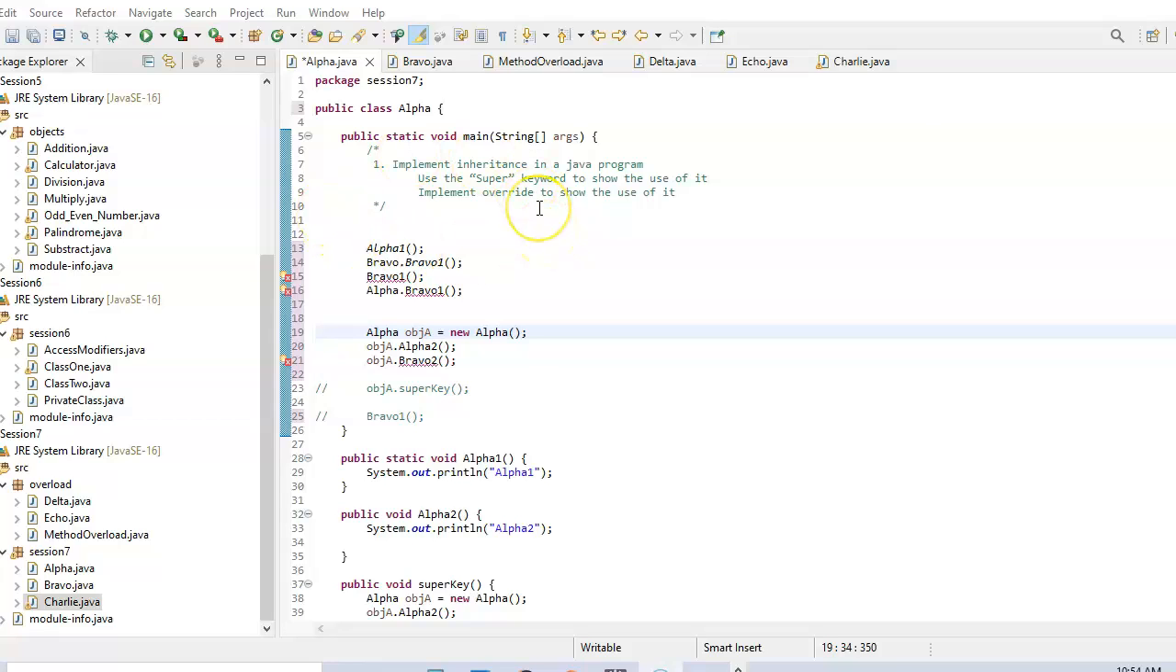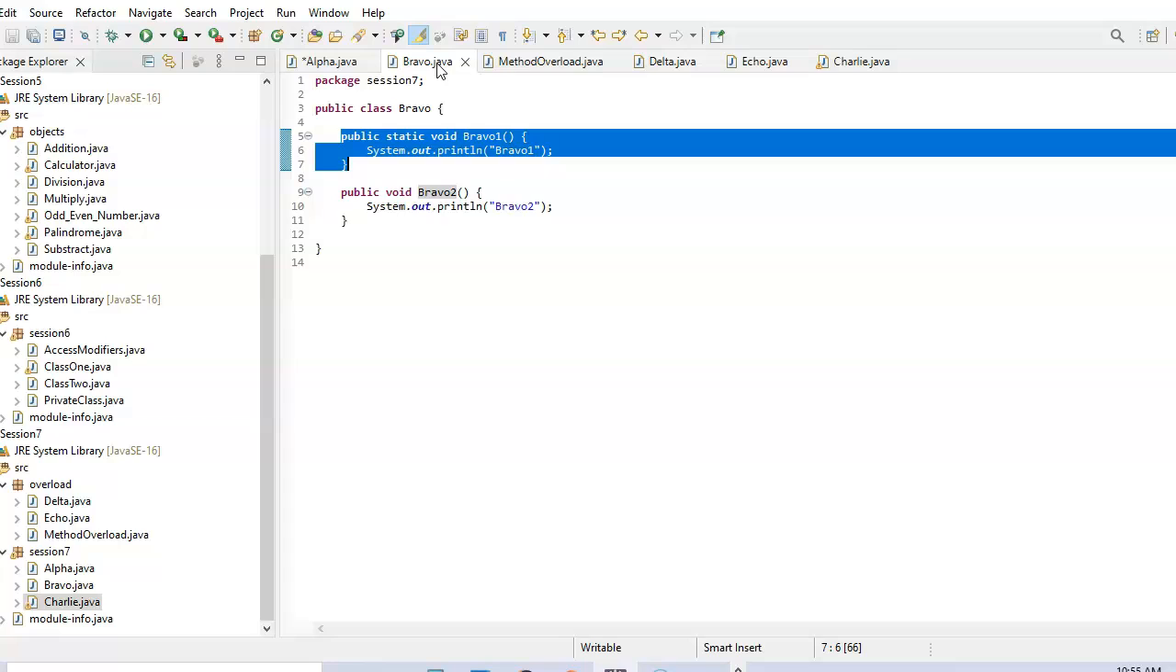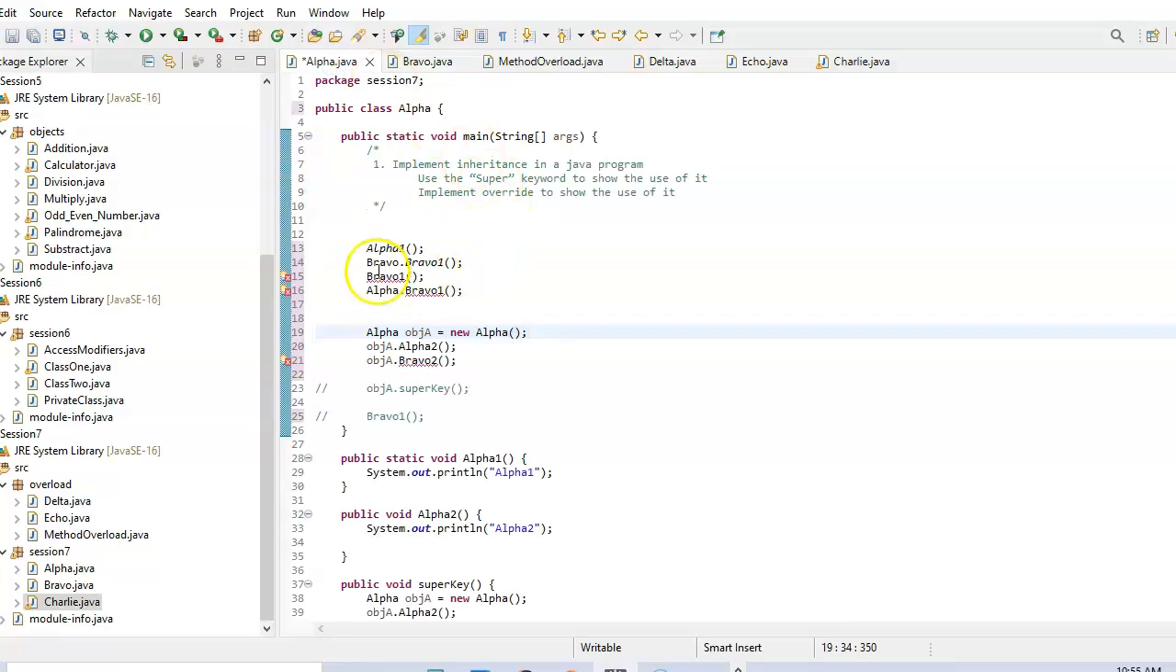I've got 3 parts to do today, and first of all, I'm going to try to implement inheritance in a Java program. I have here 2 different classes. One I call Alpha, and another I call Bravo, and they are in the same package called session 7.